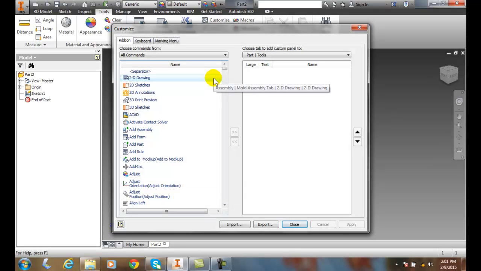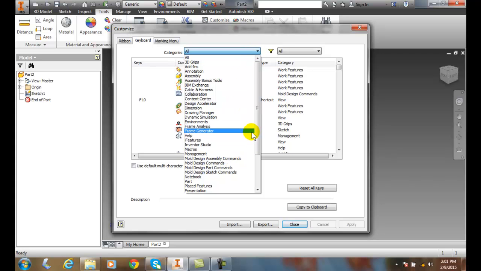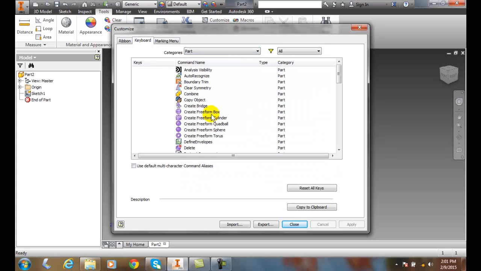And then in the Customize, basically we can customize the ribbon, we can customize the keyboard, and we can come down here and we can have different categories. So we can say, oh, I just want to have the part categories. So anything about a part is listed here. All the things we do regarding a part is listed in the subset. And this is the list box. We can reset all the keys back to its default. We can copy anything to the clipboard. And so we can import and export these things out.